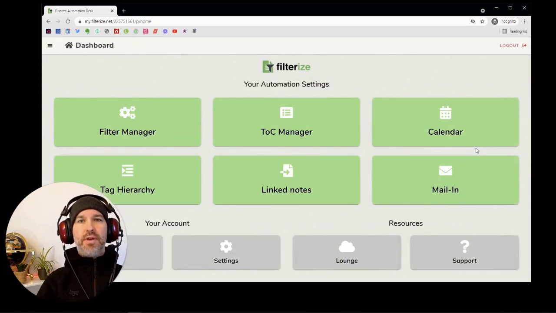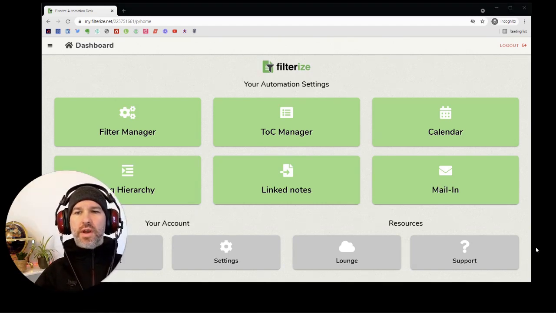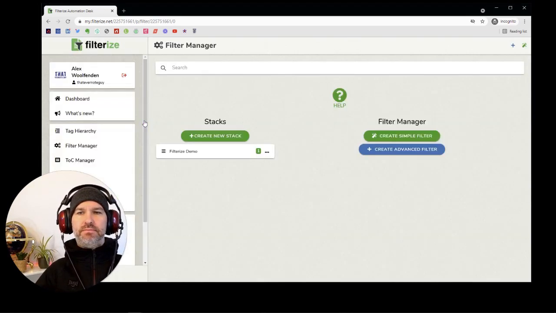So we're now going to build our first automation. When you first get to this screen, it can be a little bit overwhelming, a little bit confusing. We're going to go straight on and build our first bot with Filterize. Okay, here we go. We're going to start with the filter manager, top left there. This is the main screen you'll probably be using. Now we're going to create a new stack.